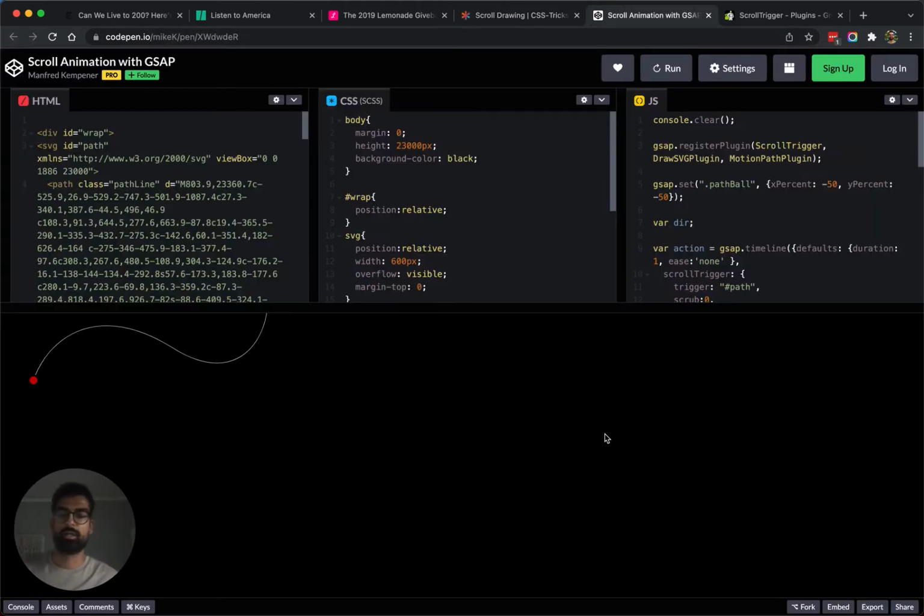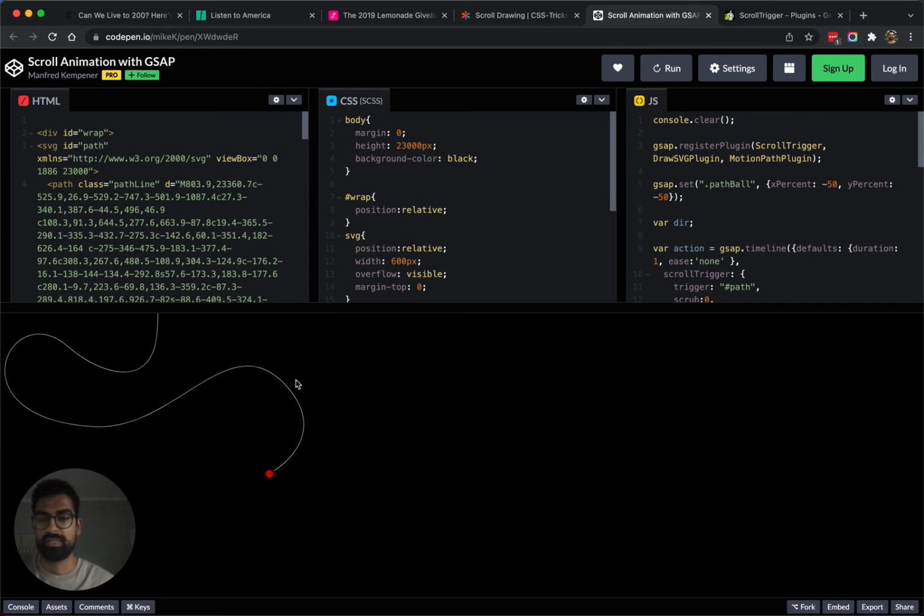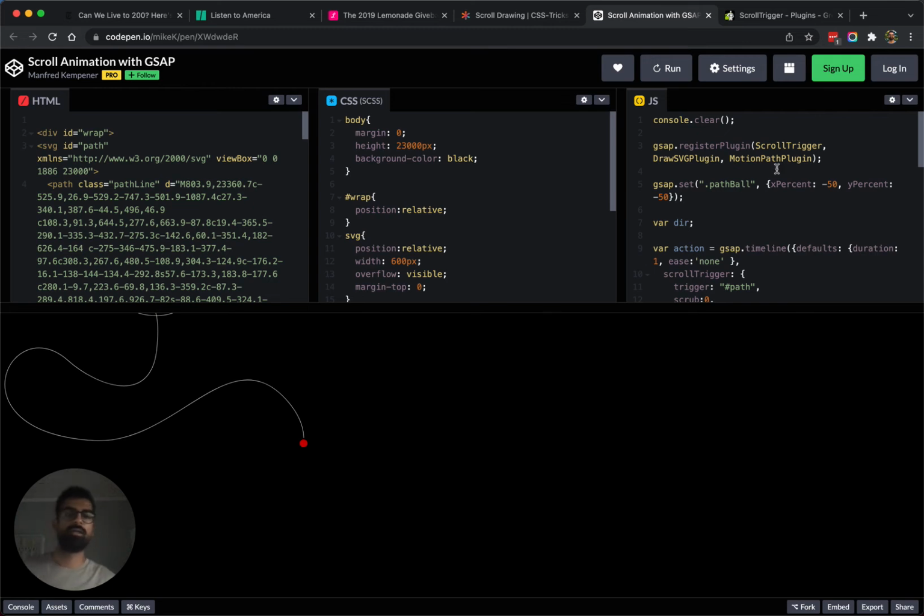Here's another way of doing it using GSAP, aka GreenSock. So same effect that we've been looking at. Similar to the Lemonade one, not only am I animating the path, but I also have an element following the path. It's that red circle. And this is being done using GSAP Scroll Trigger, that's right here, with the Draw SVG plugin.